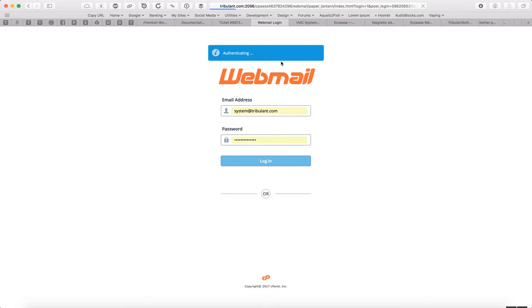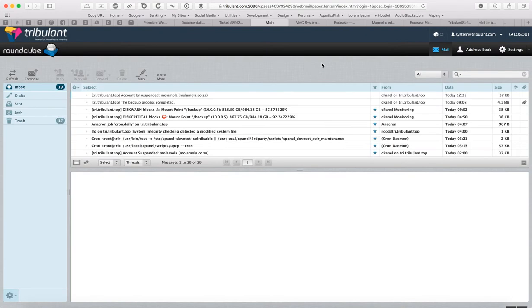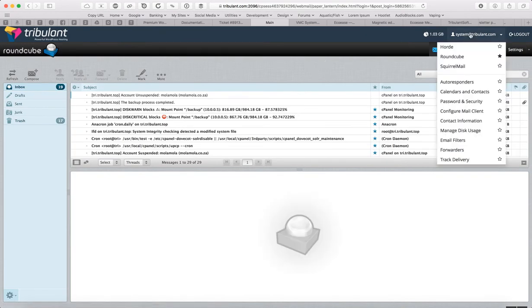So once you log in, you'll actually be presented with a screen to select the webmail that you want to use. In my case, I've already configured that to a default one, so it actually redirects directly into the webmail interface. You can easily change that here by choosing a different one, and you've got some other options at the top here as well, like autoresponders, calendars and contacts, password, security, configure mail client, etc.